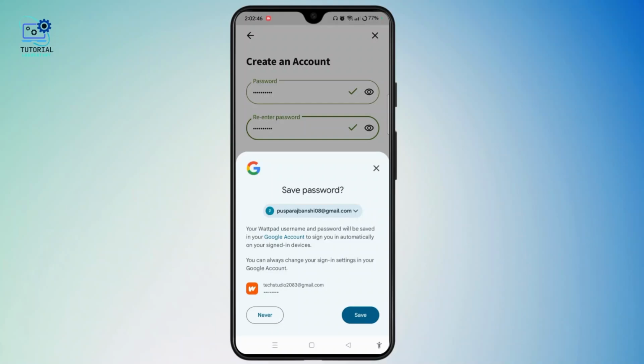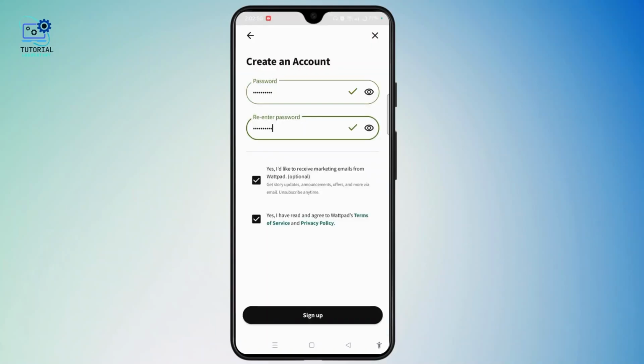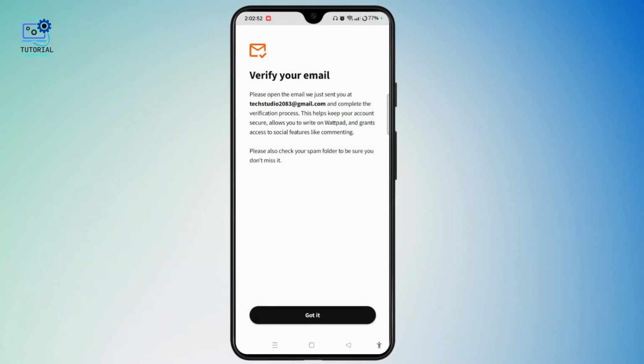If you wish to save your password, you can tap on the save button at the bottom right corner, or else never. And then you need to verify your email. You have got the email on the address that you have entered, and then you can complete the verification process. This helps keep your account secure, allows you to write on Wattpad, and grants access to social features like commenting.